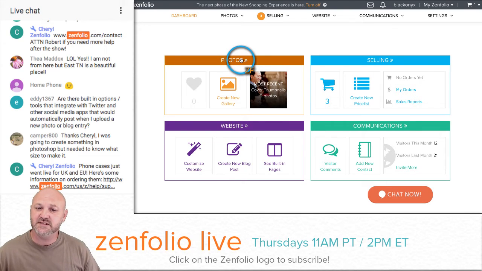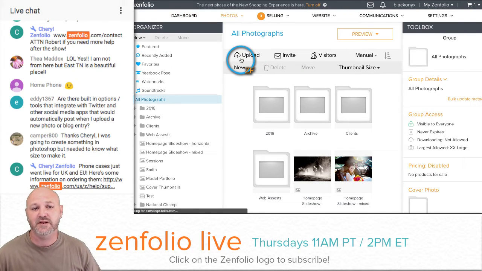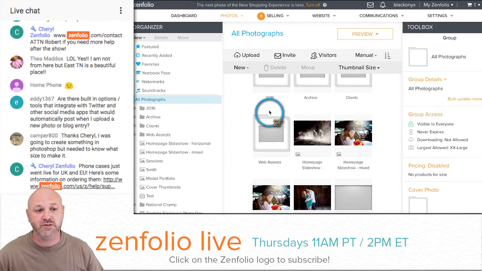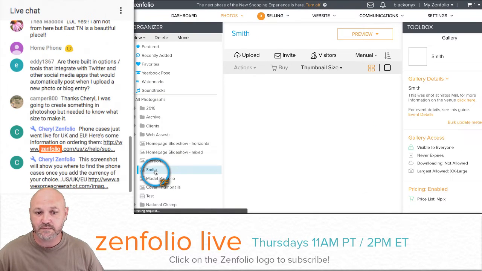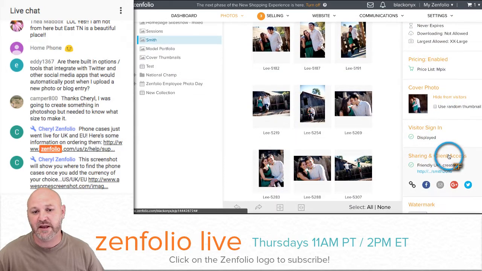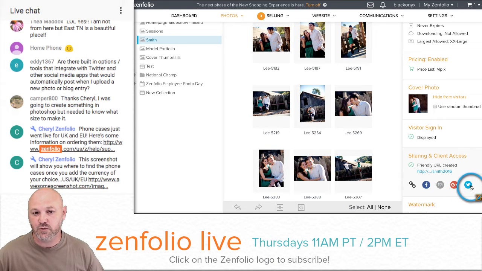Now, in the galleries and stuff like that, you can share to your social media networks right from here. So some of them anyway. So what you want to do is, if you just uploaded this Smith gallery right here, you'd want to come down to sharing and client access. You can either click on it here or you can click right here, and you can share to Facebook, Google Plus, and Twitter all from right here.